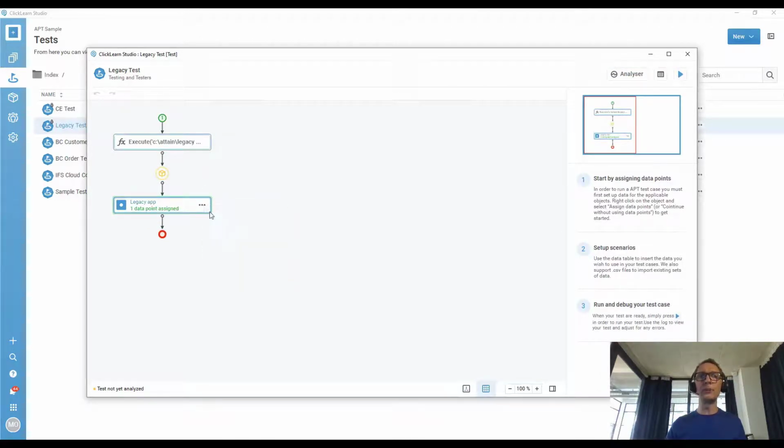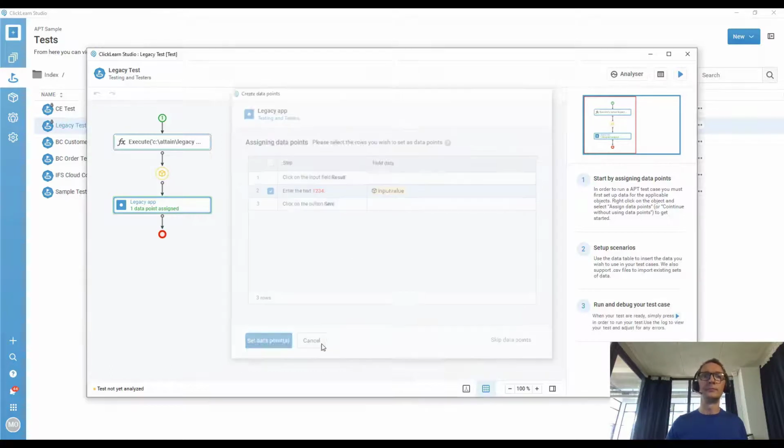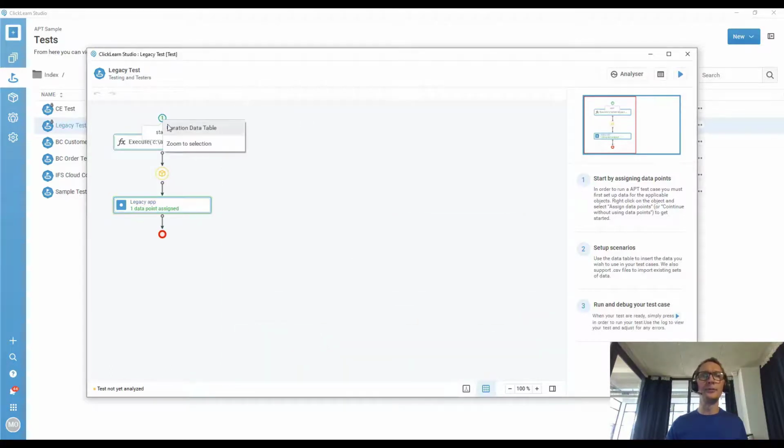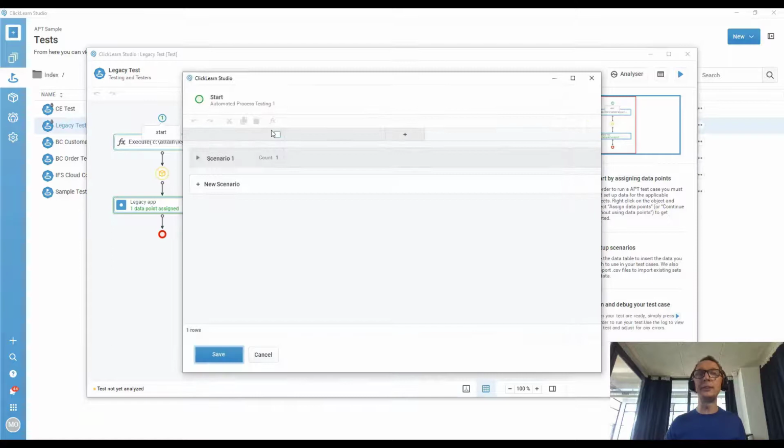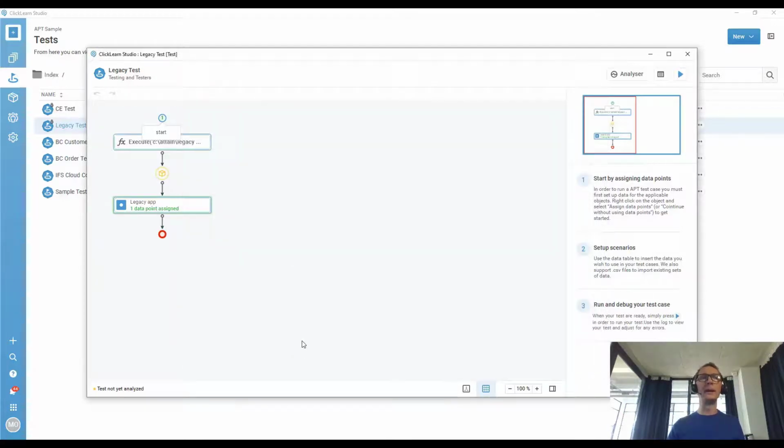Now, for this case scenario here, we have actually assigned the variable on our data point. So when we set up the data point for this legacy application, you can see that I'm using an input value. Now, this input value will be taken from the data. So it has one scenario, and it's using the phone number as input value. That means that we can combine the Microsoft customer engagement with the legacy application and allow it to execute nicely between the two.